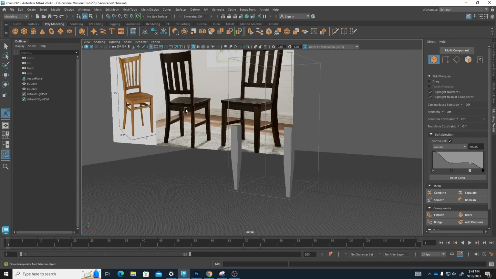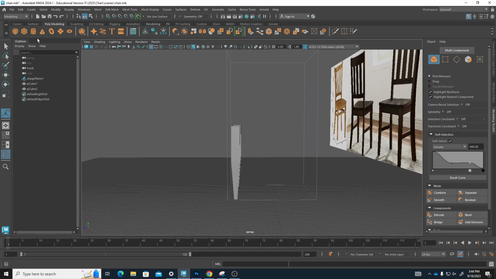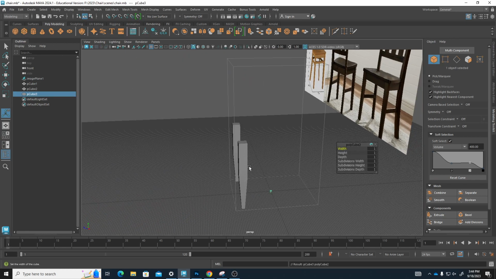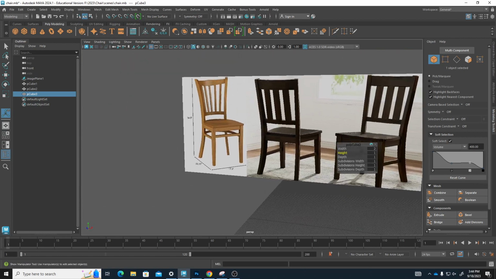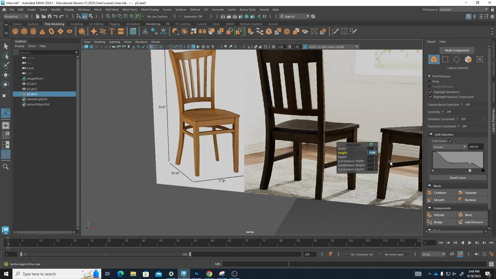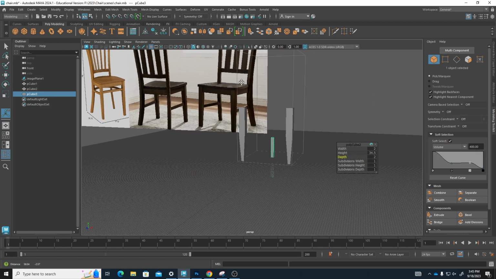Now I'm going to do the back legs. So once again, I'm going to make a cube. There's my cube. Width we decided was 2. Height we decided will be the full length of the chair. So 34.5, 34.5, depth 2, and we've got our cube.